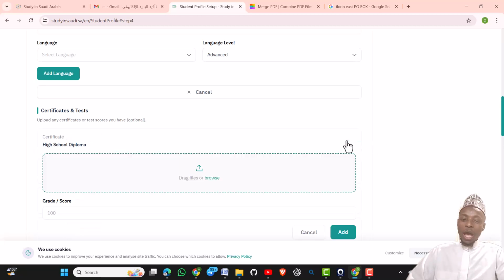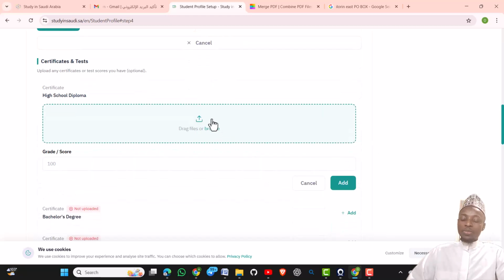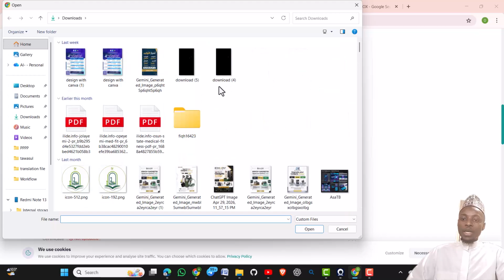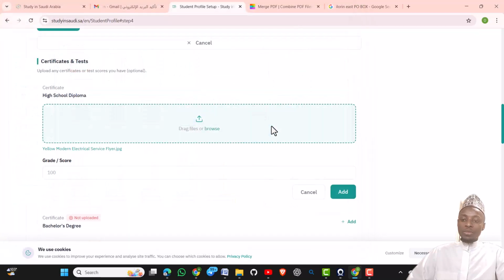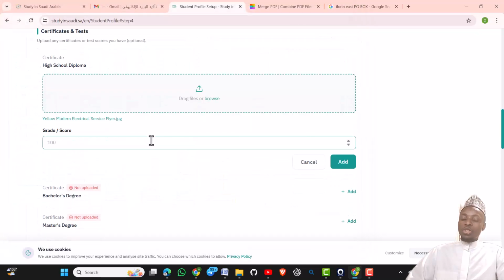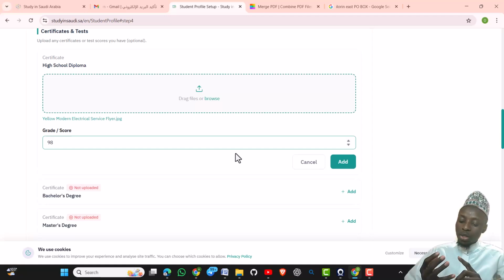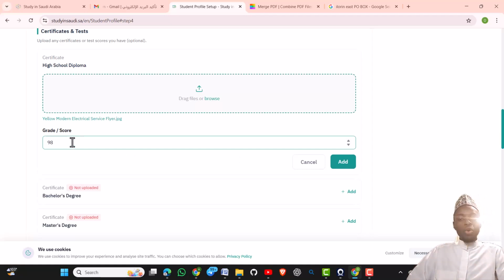Come here, add high school diploma. I will choose my high school diploma again. Then you input what's the score there, 98. A big question that has been asked right here is, if you're having WAEC, NECO, or NABTEB, how are you going to know your grade or your score?